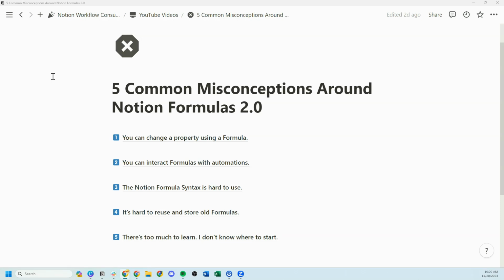In today's video, I will be sharing my observations and perspectives, most of all misconceptions, around Notion Formulas 2.0 and I've outlined these five points below. So I'm going to just read them out.